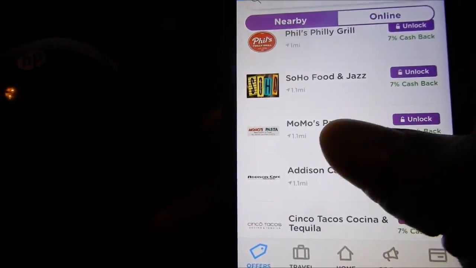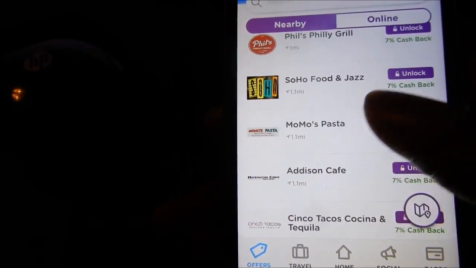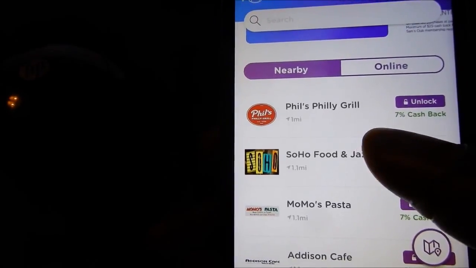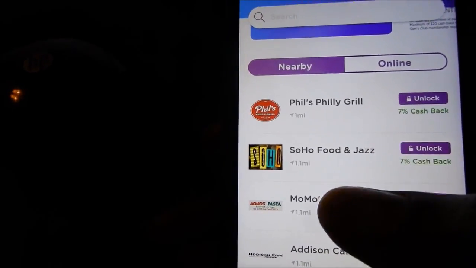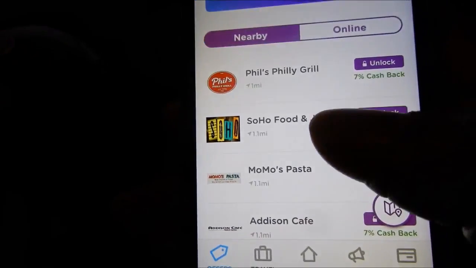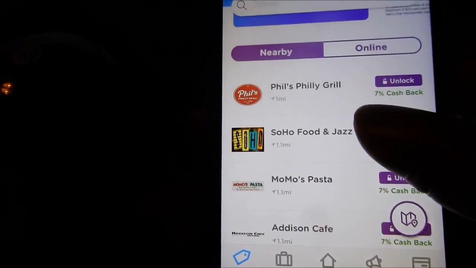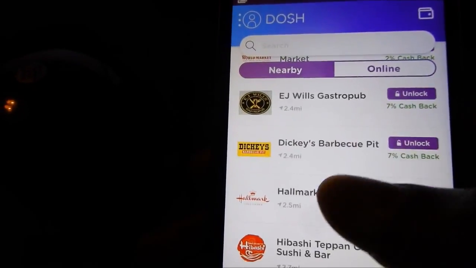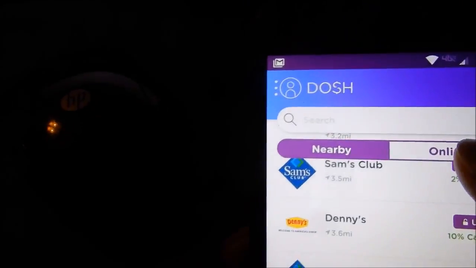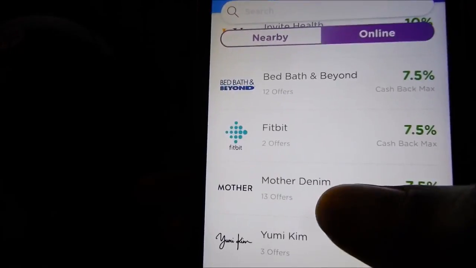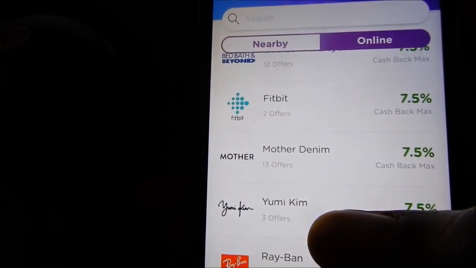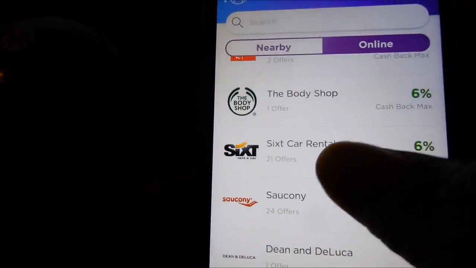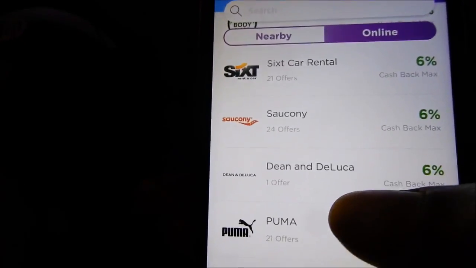So if I go to any one of these stores or restaurants and buy something, say I spent $100 on food at Phil's Philly Grill, I get $7 back if I use the card I have associated with this app. The card can be a debit card, credit card, or a prepaid card. And this stuff adds up, it's just the perks of it. You can also shop stores online: Fitbit, 7.5% back. Ray-Ban gets 6% back. The 6 runner card gets 6% back.